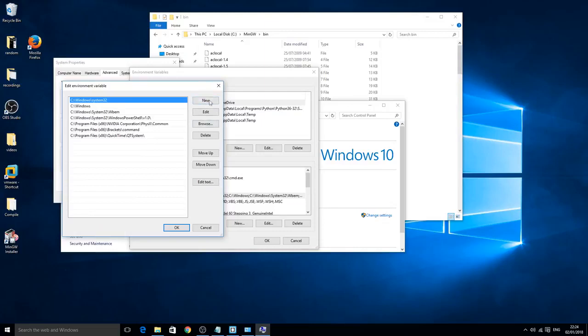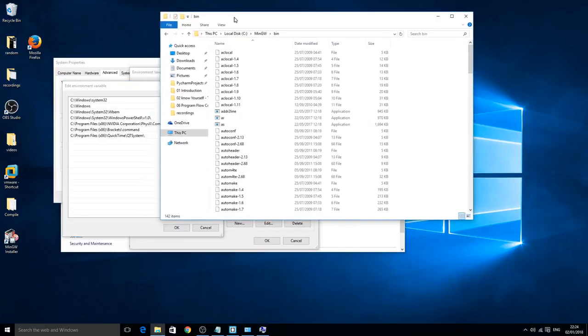So what we want to do is click on new and go back to this window. Inside the address bar, you want to just click once and it should highlight blue. It shouldn't be that long. It should be just C and then MinGW and then bin. I'm just going to copy that now.